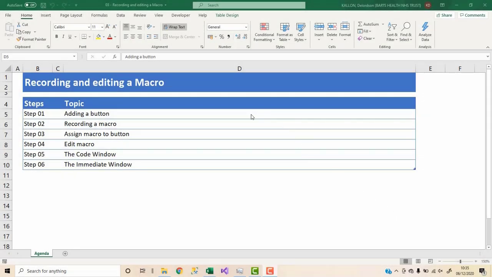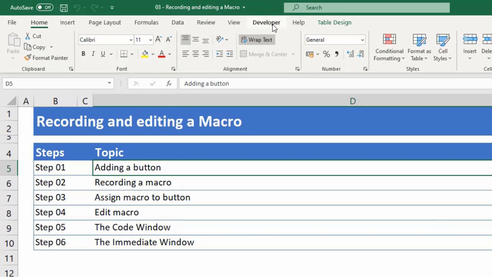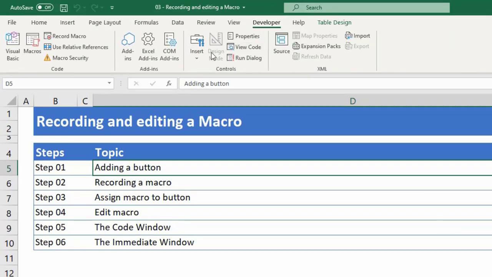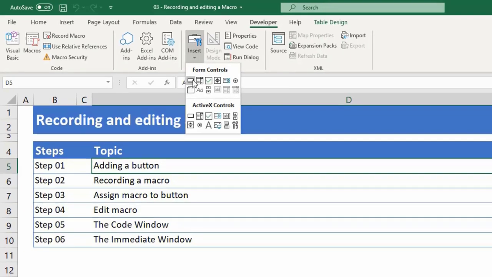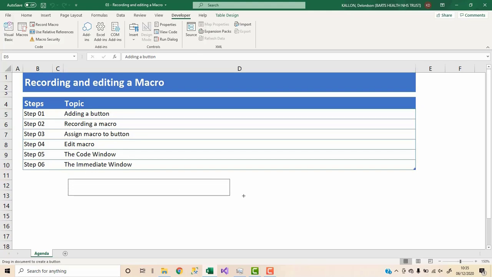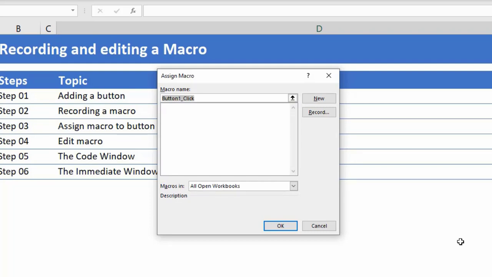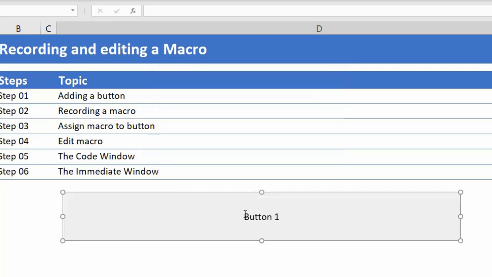Okay, to start with, let's add a button. To add a button, go to the developer menu, select Insert, click on Button Control, and draw out the button on your screen. Now, Excel offers to assign this to a macro. We haven't recorded our macro yet, so for now, I'll say Cancel. I'll select inside my button, and I will change the text.